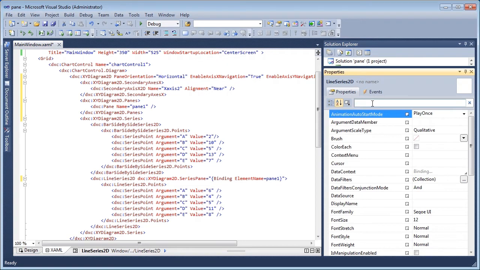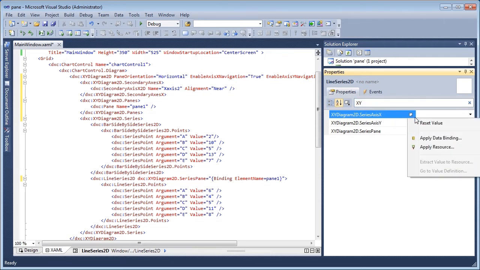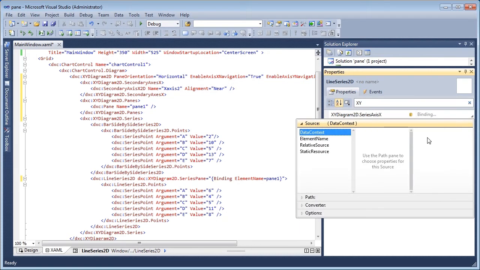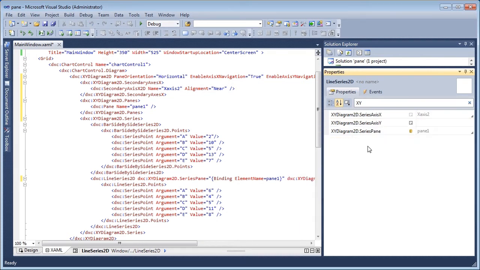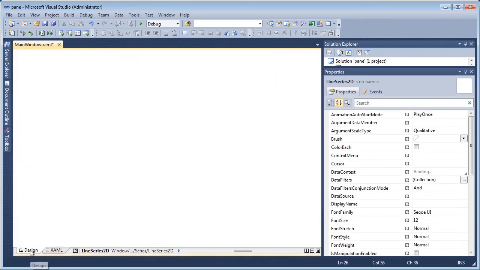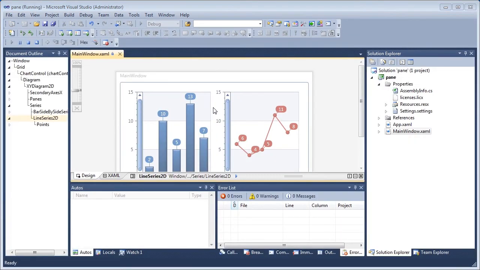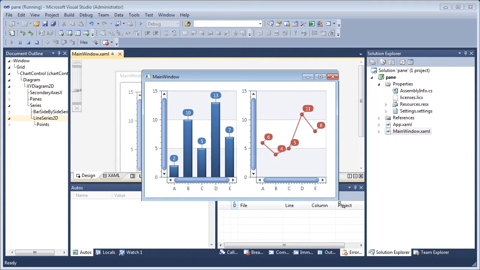Select the Line Series 2D open tag and navigate to its XY Diagram 2D.Series Axis X property. From the Reset Value icon, select Apply Data Binding. Browsing by element name, select the secondary axis. The second pane of the chart control is now updated with an independent argument axis. And that's it. Let's run the application to see the results.